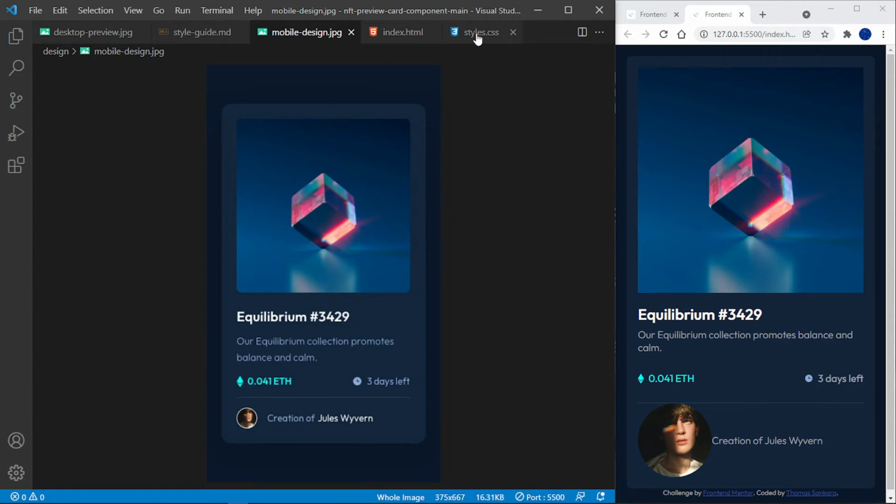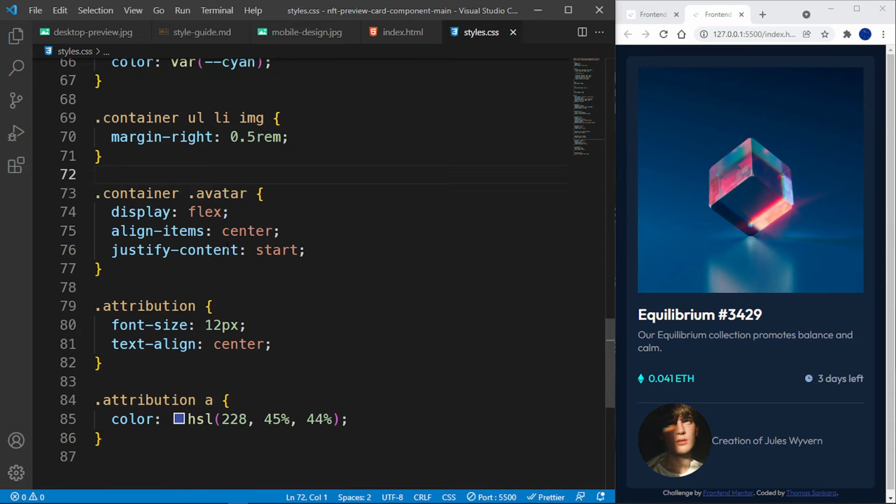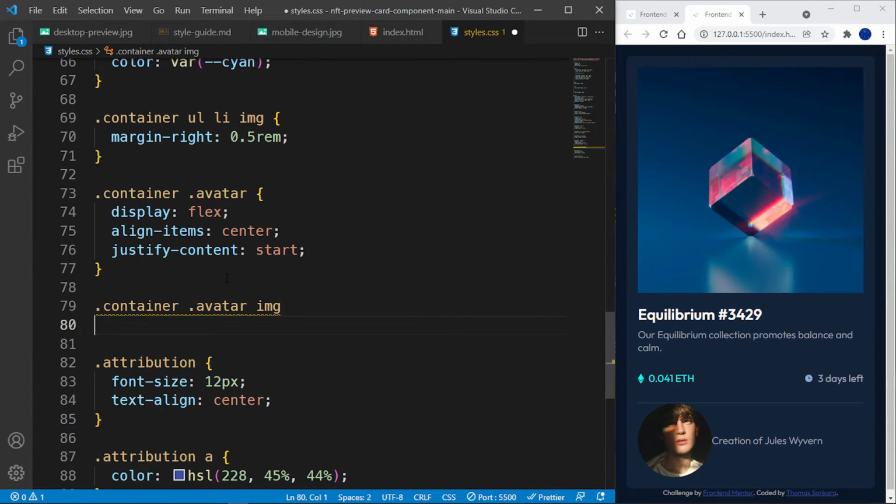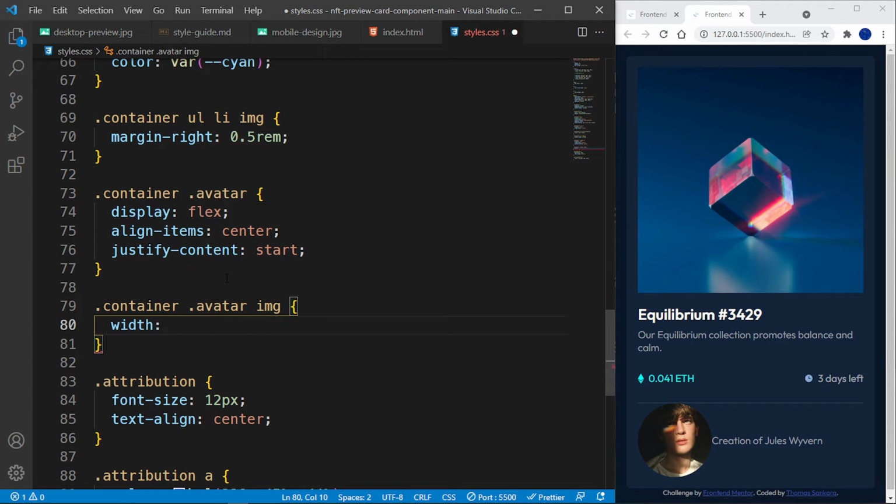Okay, and then let's go ahead and grab the image. So container avatar image, container avatar img. Let's say the width for this should be about 2 rem.